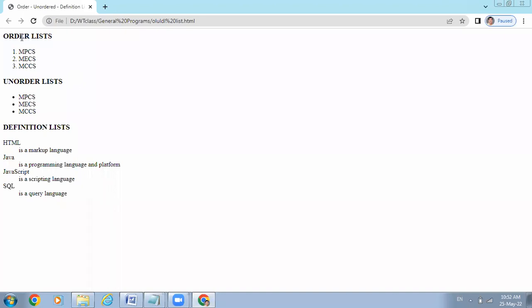Right. So here ordered list 1 2 3, MPCS, MECS, MCCS. Unordered list MPCS, MECS, MCCS. Next, third one is definition list. HTML is the data term, and its description is HTML is a markup language. Java is a data term, and its description is a programming language and platform.